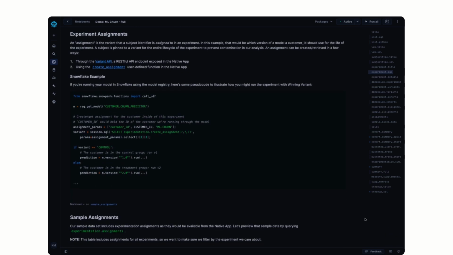So an assignment inside of Winning Variant is the variant that an identifier is assigned in an experiment. So you can think of, in our example, we're using customer ID as the subject type. So an assignment is going to be the particular variant that a specific customer is assigned to inside of this experiment. Specifically, is a particular customer meant to see version 1 of the model or version 2 of the model?